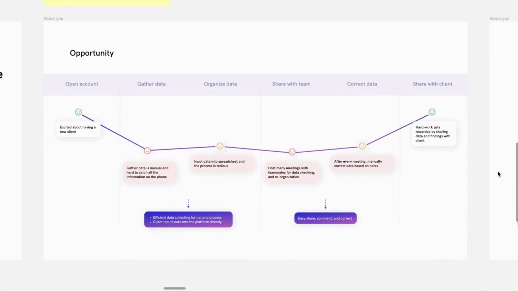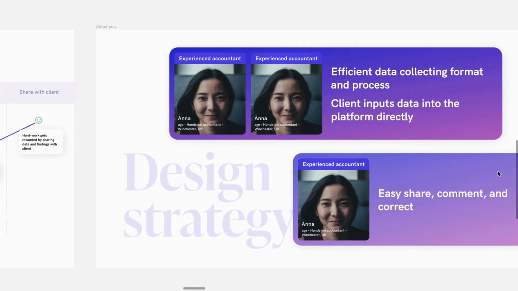Draw out the user's existing steps, write captions, and highlight emotions on low points. This will get the audience invested in the story by thinking about how they would deal with these pain points. Design strategy is so important.